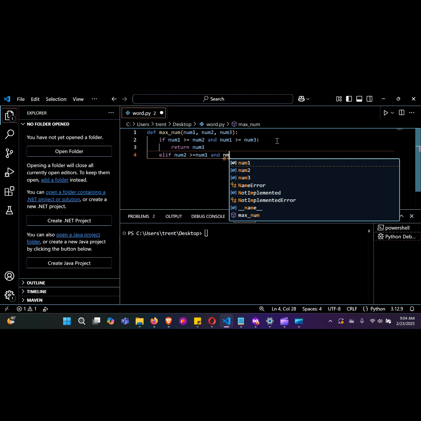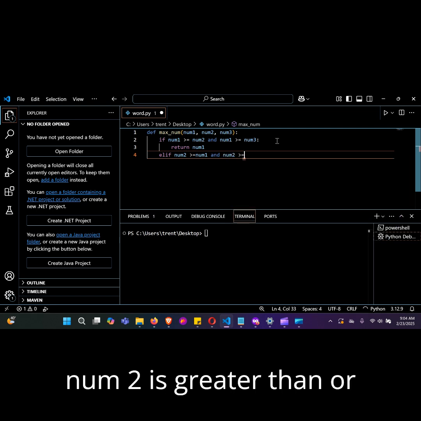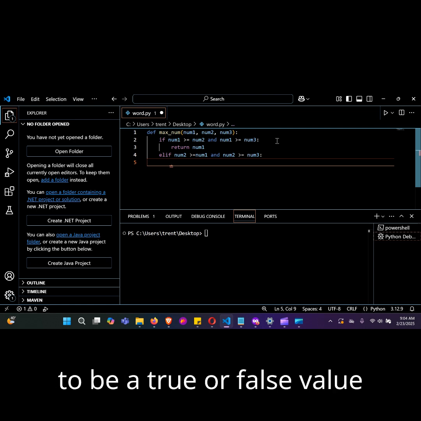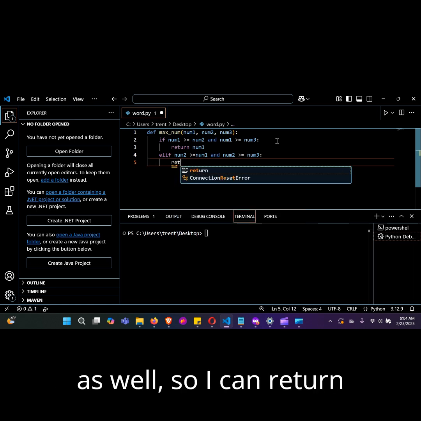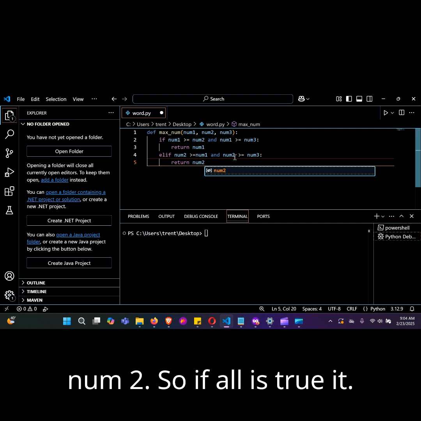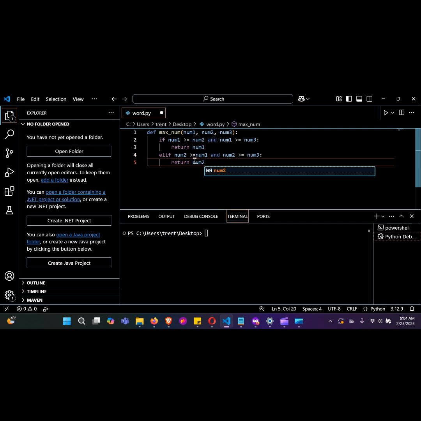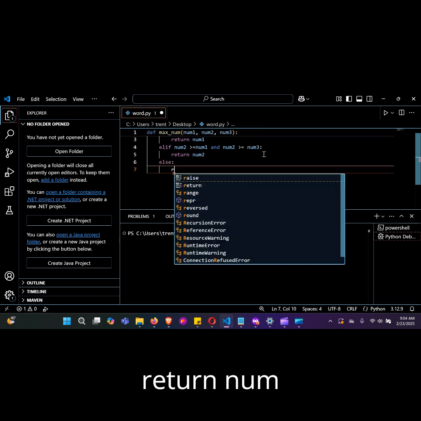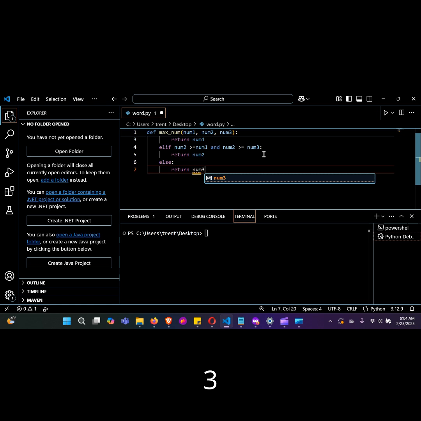And I can do else if num2 is greater than or equal to num1, and num2 is greater than or equal to num3. This is going to be a true or false value as well. So I can return num2. So if all of that is true, it'll return num2. Otherwise, we can return num3.